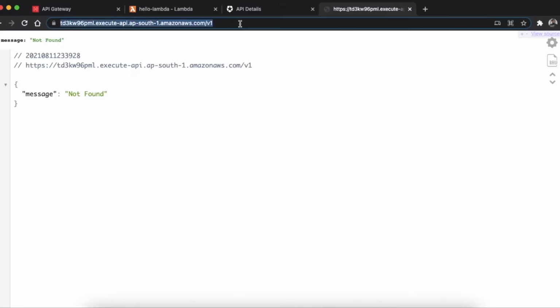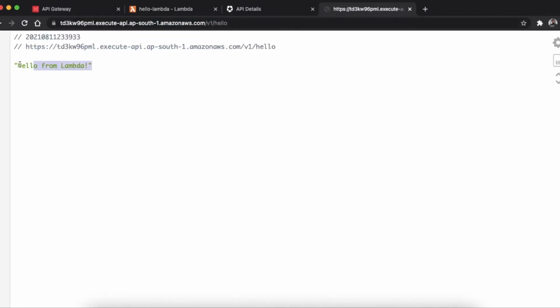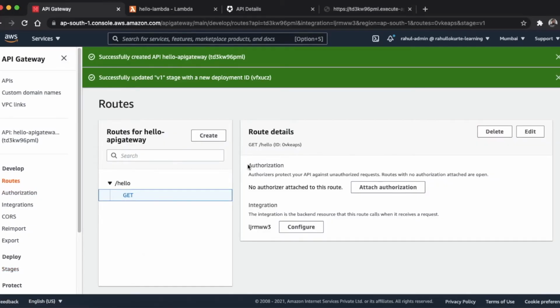So now we have to go to the hello resource. So this says hello from Lambda. We don't have any authorization with the API, so now let's add an authorization. If you go to this routes, we have this authorization, where we can attach the authorizer.